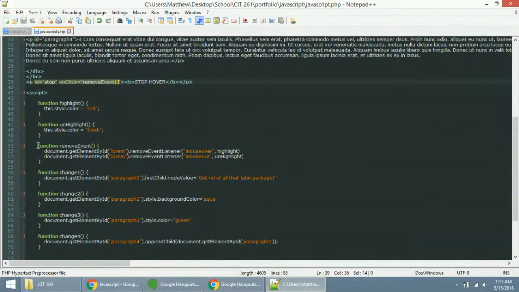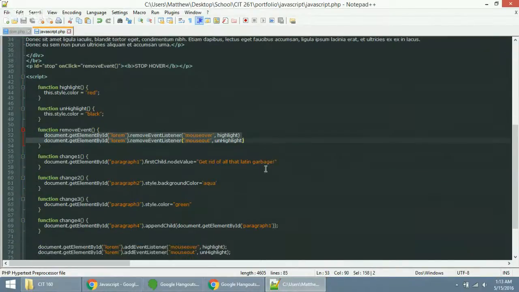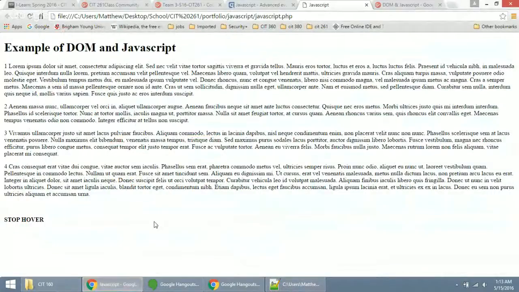So remove event is actually going to make use of these lines right here, which are similar to the add event listener. You can remove event listener, so you can actually remove the event from the page. So when I click on this little part of the text, the stop hover part of the page, it'll actually remove those event listeners. So we're modifying the events that are happening. Going back to here, it hovers right now, and if I click on here, it no longer does that. So I've removed that event from the page.